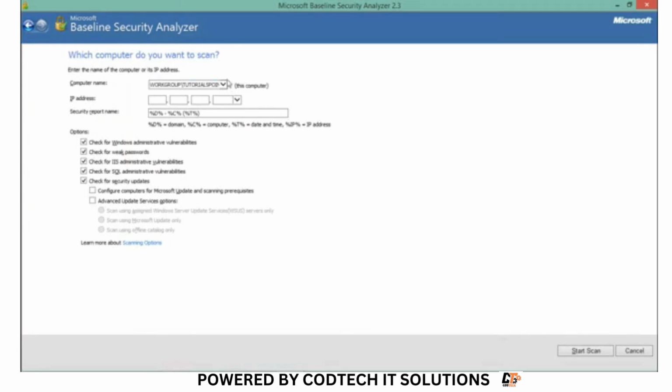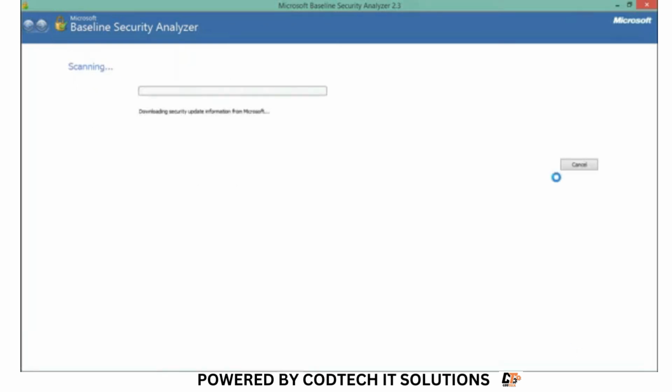Here you can see that it has automatically detected my computer name, and it's saying this computer. We can even scan a computer by writing its IP address also. And here you can check and uncheck some options depending upon your need. So let's click on start scan. First of all, it will download some security update information, then it will match your system information to its downloaded security update information. Then in the last, it will make a report.